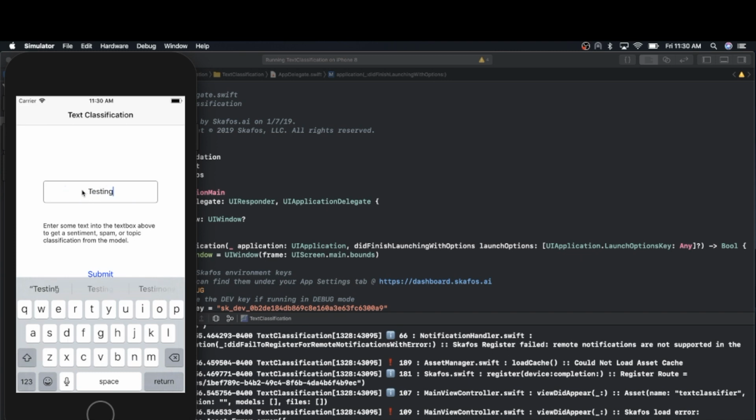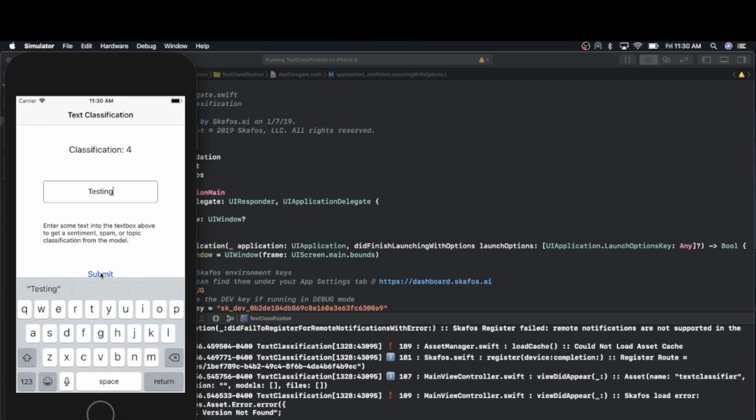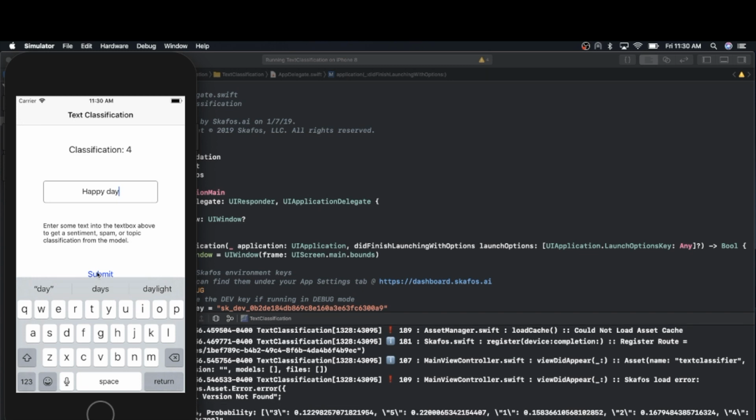So enter some random text here to the app, and we'll play around with a model that comes pre-bundled with this code. The classification score you get, 1 through 5, represents the polarity or the sentiment of the text, 1 being really negative and 5 being extremely positive.